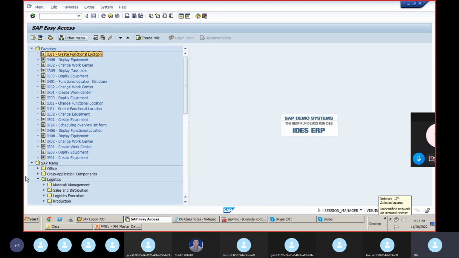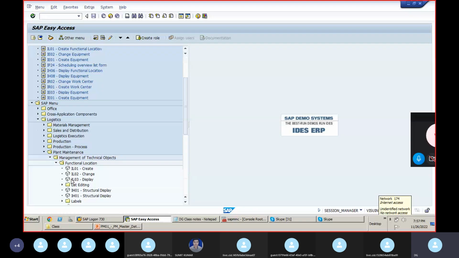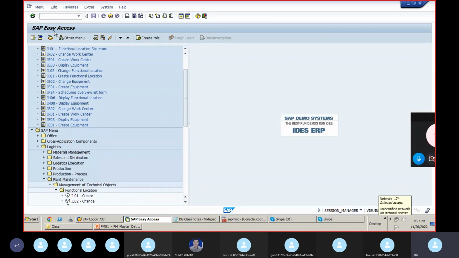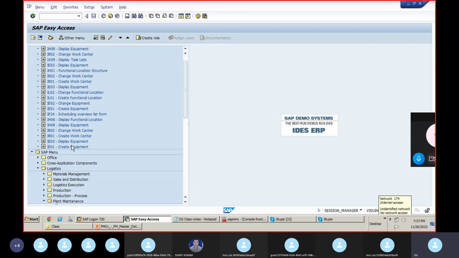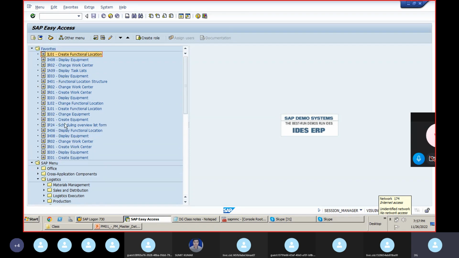So why did I explain all this? How to add the favorites and how to follow the T code here. These are just what end users will follow. Don't worry, I explained it just for information, but you guys always enter the T code. So the transaction code you have to enter. But don't practice this way. End users, when they are using SAP for their organization, will practice this. Okay.